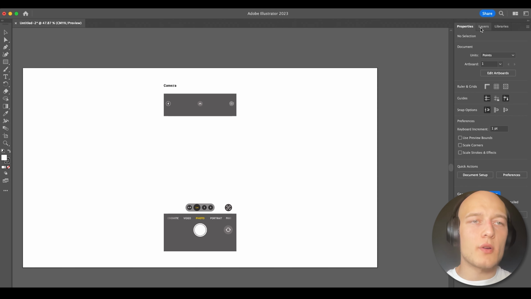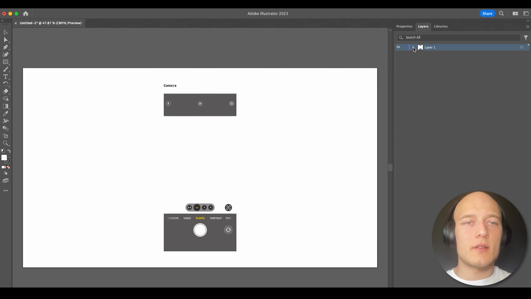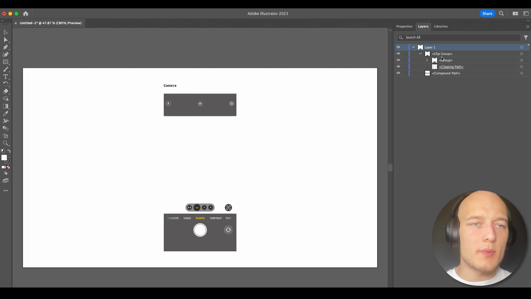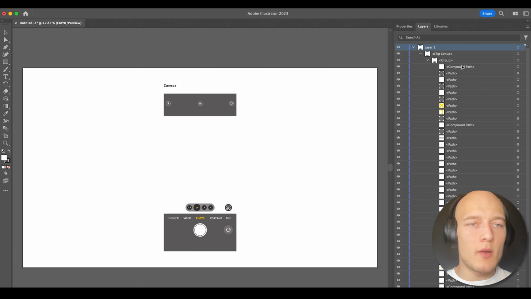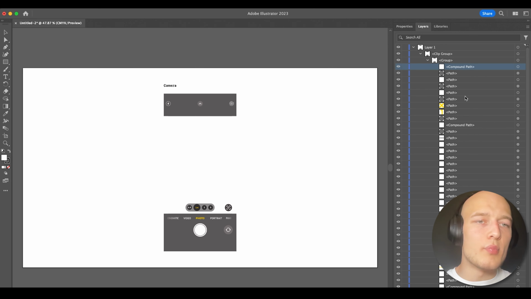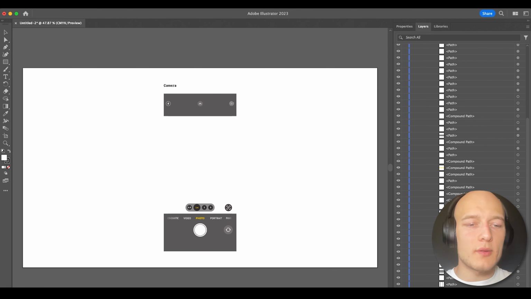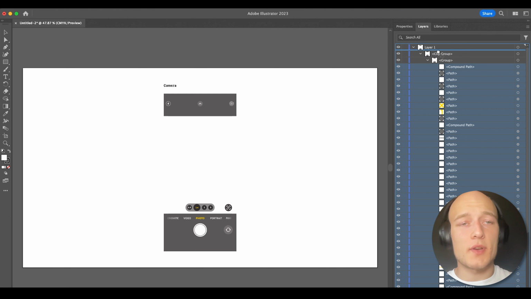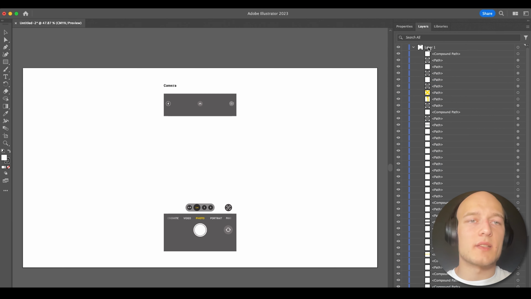Now, first of all, make sure you are selected in layers, then click the drop down on layer 1 and click the drop down on clip group and group. Now, what we want to do is select every single one of these layers in the group by clicking on the top one, scrolling down to the very bottom, holding shift and clicking on the very bottom, and then just drag it outside of clip group so that it's basically underneath layer 1.